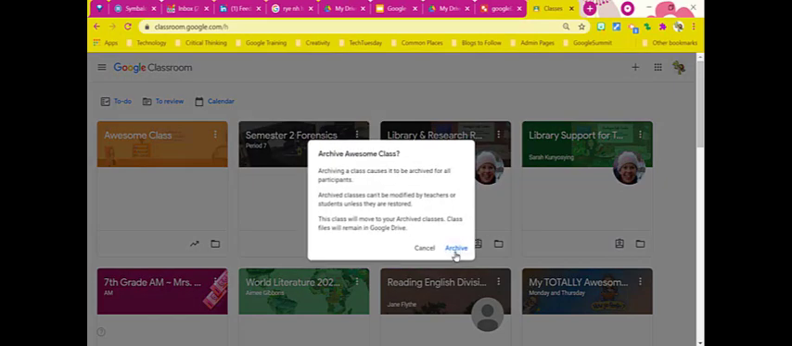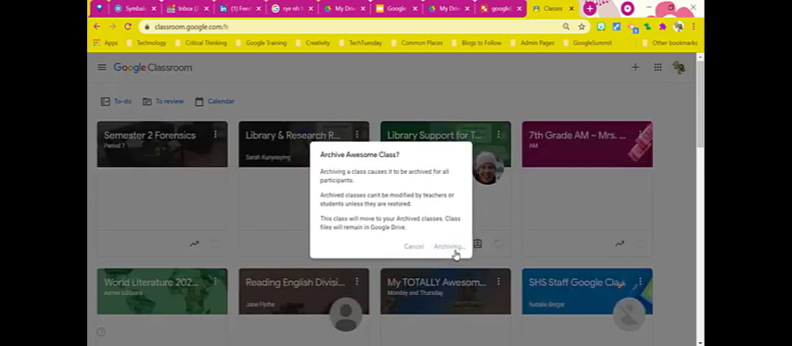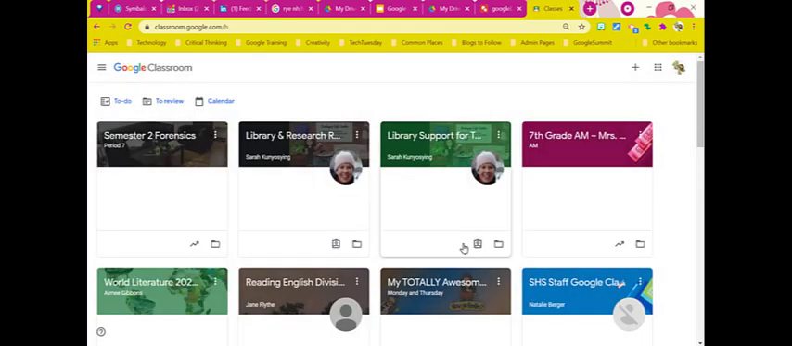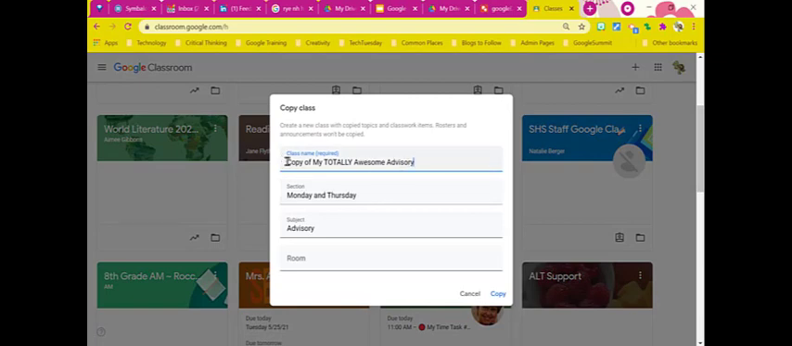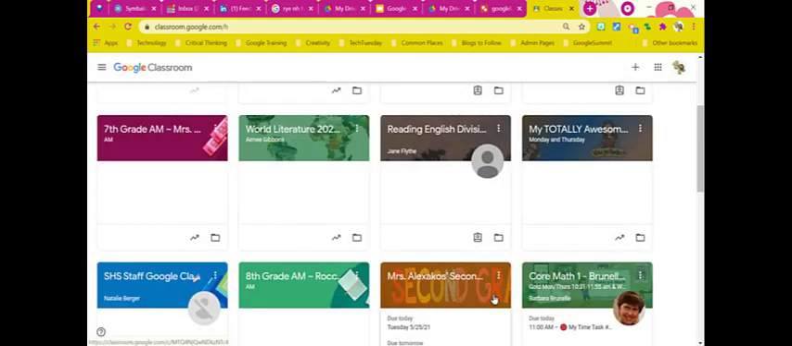Another thing that you might want to do, if you have a class all set up and you really like the way that class is, is make a copy of that class. So I'm going to go down here to my totally awesome class and hit the three dots again. I'm going to make a copy, and this one I'm just going to call a template. That way I know it's my template. No students are in it. I can go ahead and remove the other class if I wanted to. And then this can be a course that I could use to move over my assignments in the next year.